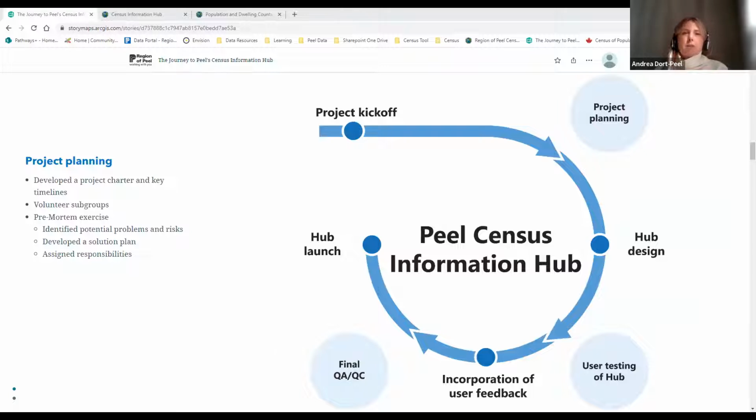Our journey started in about June of 2021. We approached the early project planning steps as a team, and that really did help get buy-in from everyone. We set up smaller subgroups where team members volunteered to meet and tackle smaller chunks of the project. And a unique step we took was coming together for a project pre-mortem.